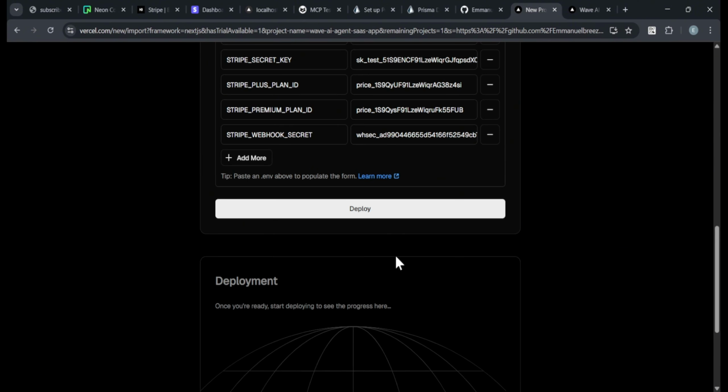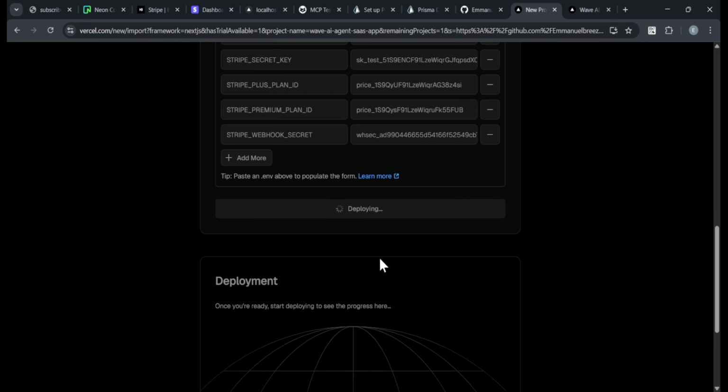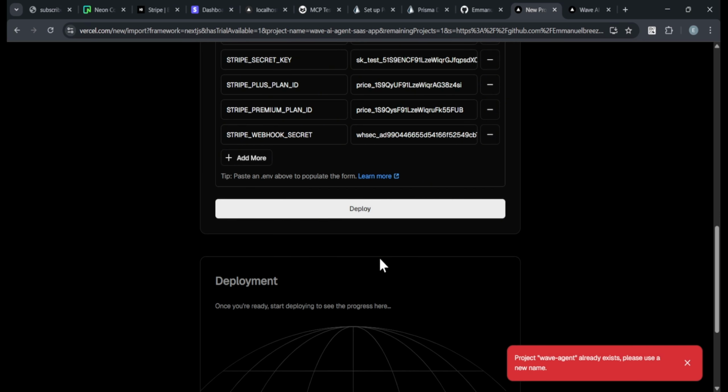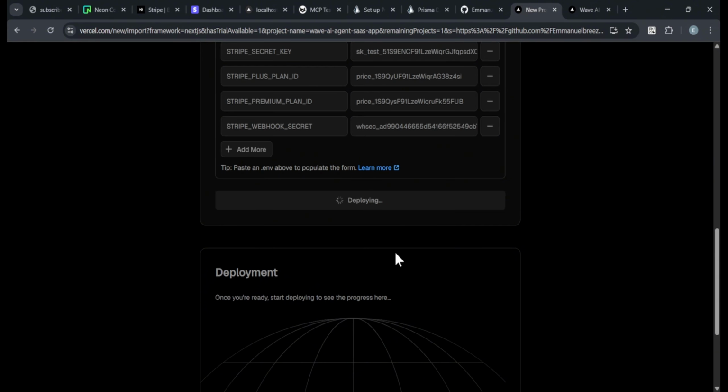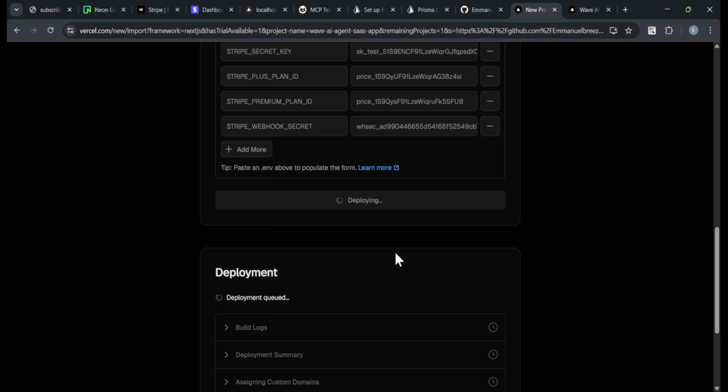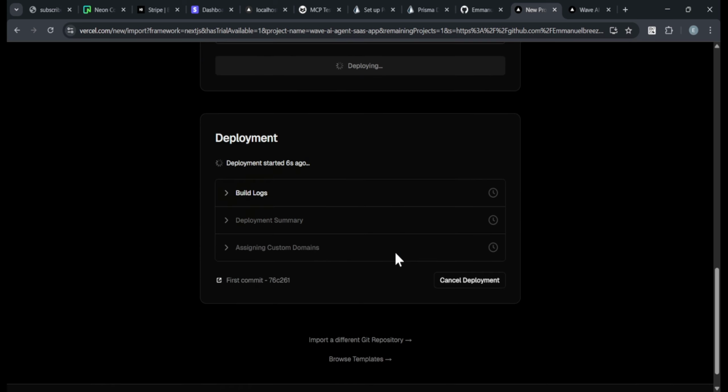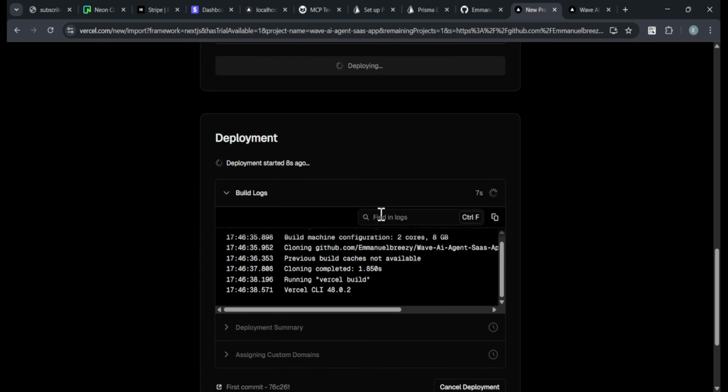So I've pasted all my envs here, the secret. So we're going to change the webhook secret after we've pushed, so after we deploy, sorry. So let's click on deploy. Okay, so let me quickly change it. So I've changed the name, so let's click on deploy.